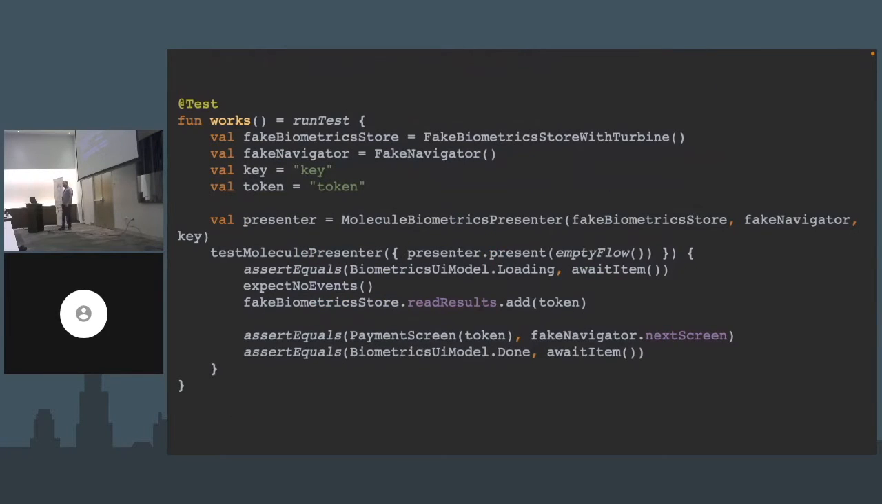Our test code looks very similar. I've got this test molecule presenter call, which I'll show you. There's a GitHub repo with this code in it that I'll link you to at the end of the presentation. It basically uses Molecule under the hood to run this test, and this test looks almost identical to the one that we had before, except for this next screen call. I've swapped these so that I'm doing next screen before I validate done.